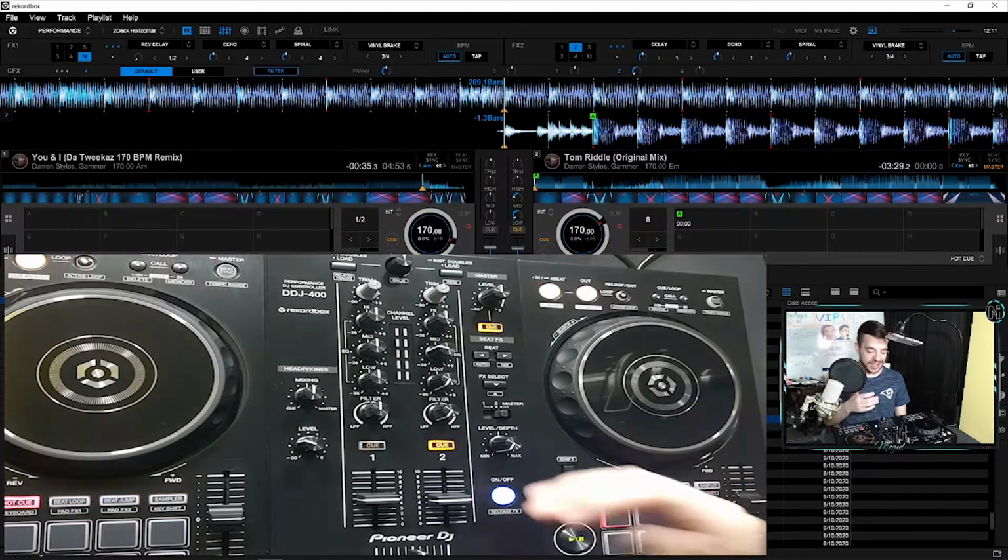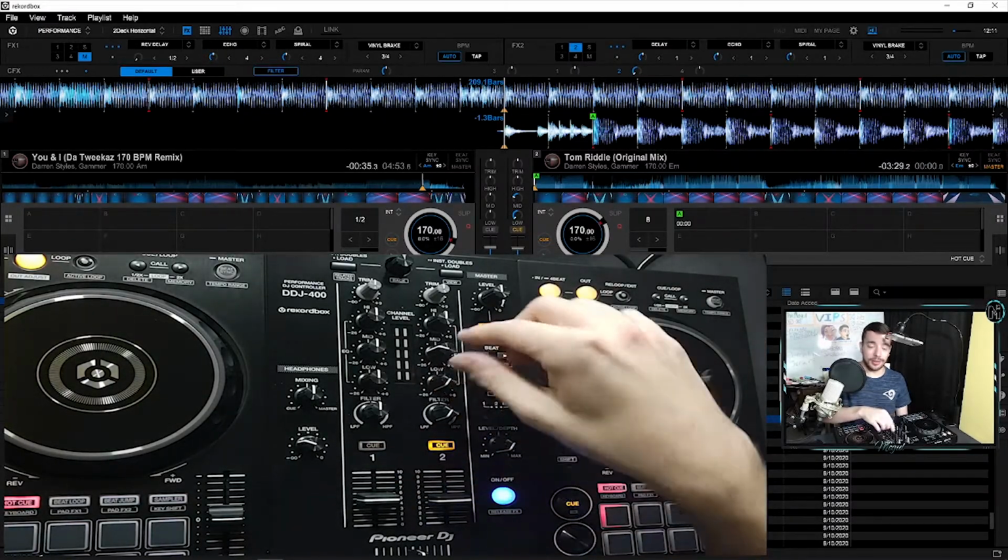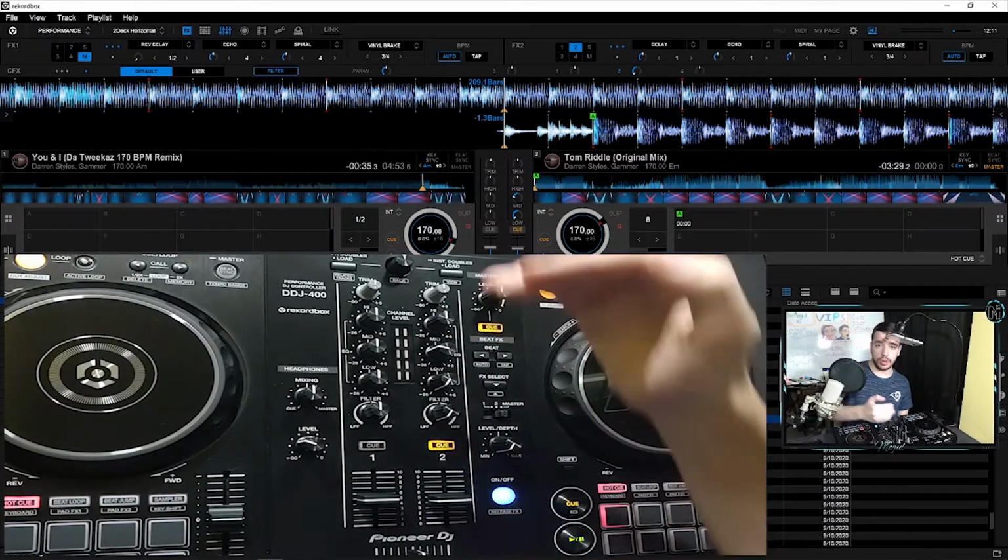My favorite transition to date is using the low-pass filter, cutting the lows and then a little bit of the mids, and then slowly bringing that next song in.